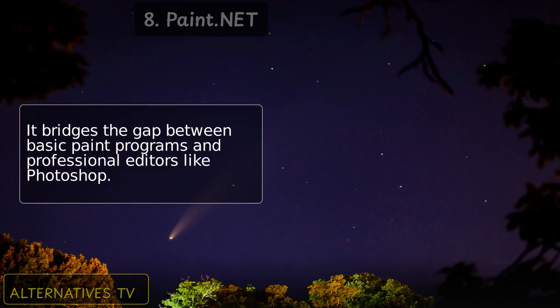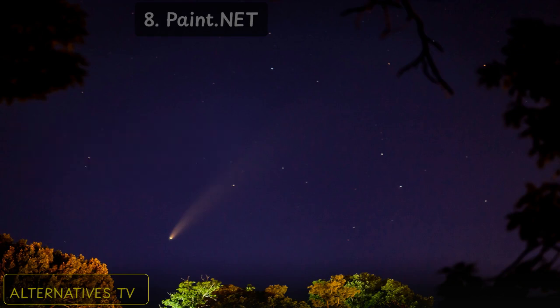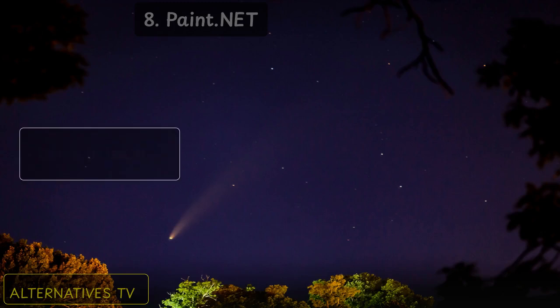It bridges the gap between basic paint programs and professional editors like Photoshop. Key benefits: free for Windows, small system footprint, quick to learn, plugin support.